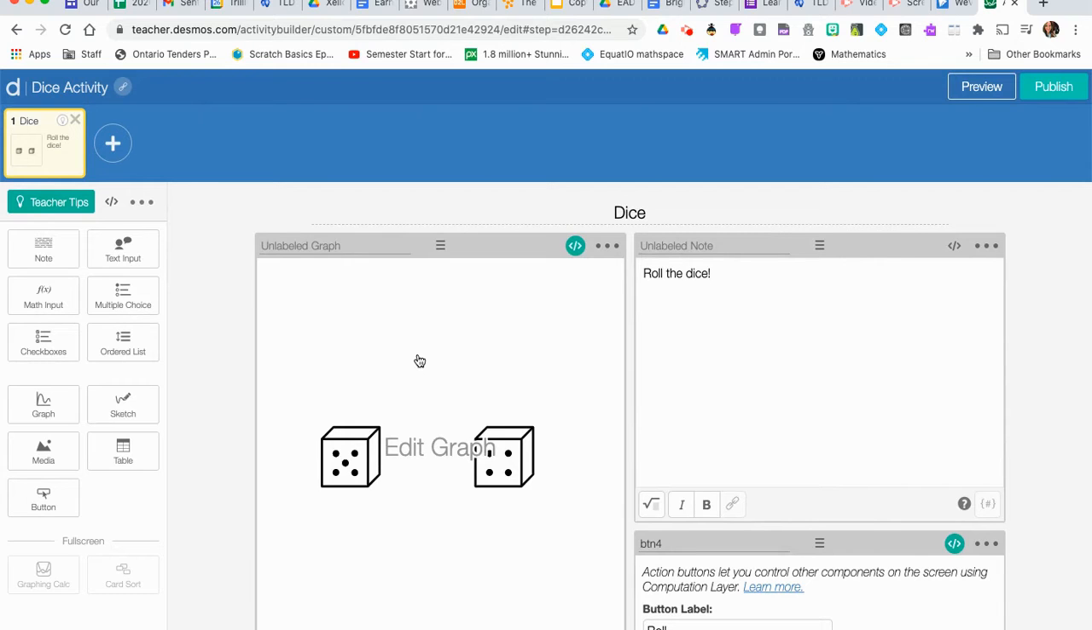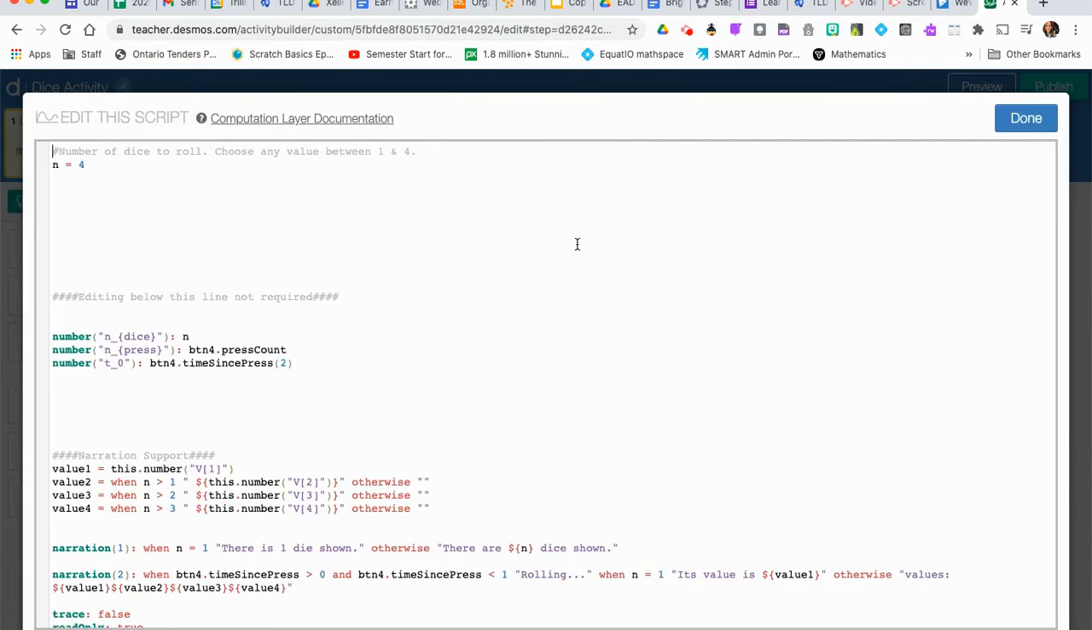Now, looking at this, it can again be a little bit like, what's going on? This is basically the behind the scenes piece. We have some graphs here. Well, it's not even a graph. We have our dice. How can we edit that? We're going to click on this guy here. This is that layer they were talking about, changing your script.